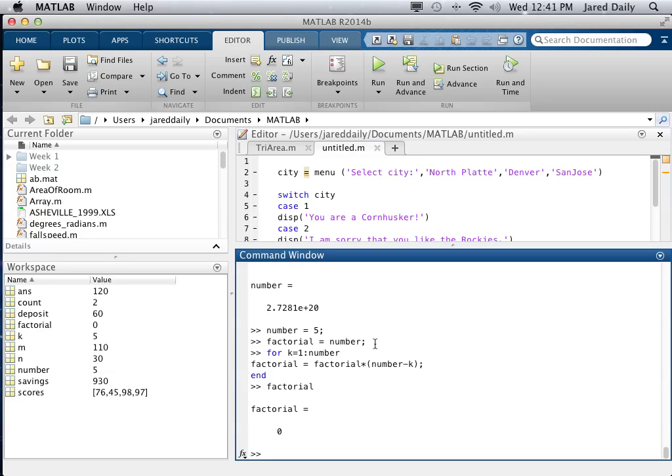What's that? When the part for k equals 1 to the number, you're going to take it from 1 to 0 since it starts at 1. No, because number is 5. Number minus k is going to be 4 the first time through. It's the last time through that's the problem. The last time through, you get number minus k, which is 5 minus 5 at that point.